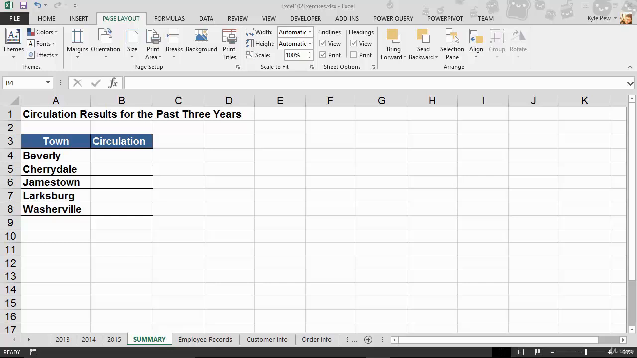Larger Excel documents don't just contain data on single worksheets, but perhaps can contain data across multiple worksheets. Open in front of you, I've got the example file that comes with this course. It's called Excel 102 Exercises. And I'm currently looking at the summary worksheet you can see down below. This summary worksheet has got a simple little table, 2 columns, a town and a circulation.